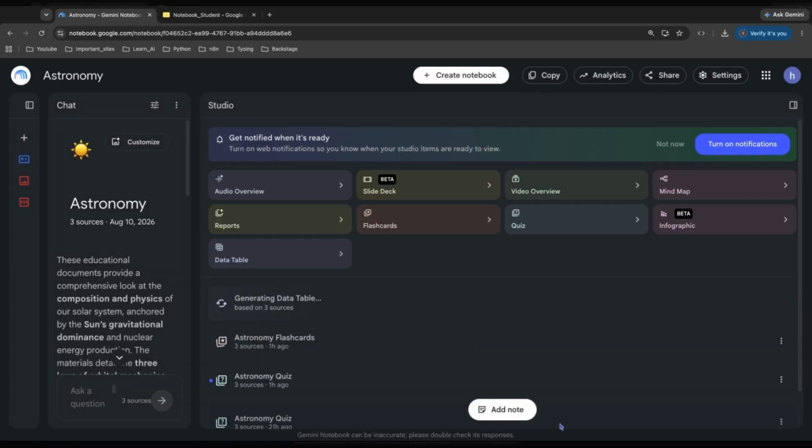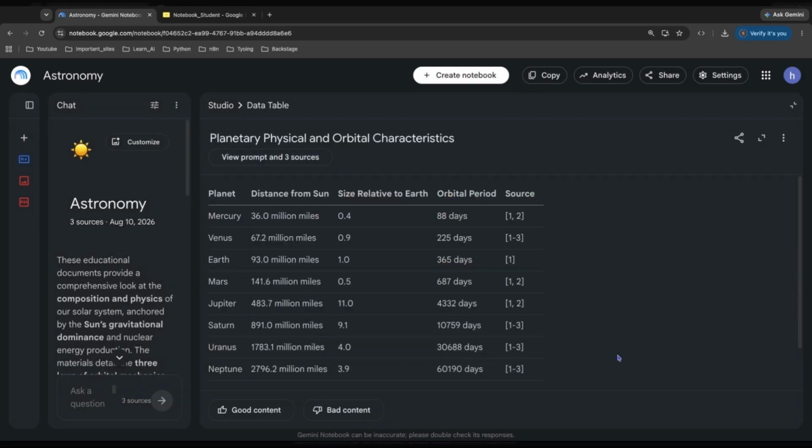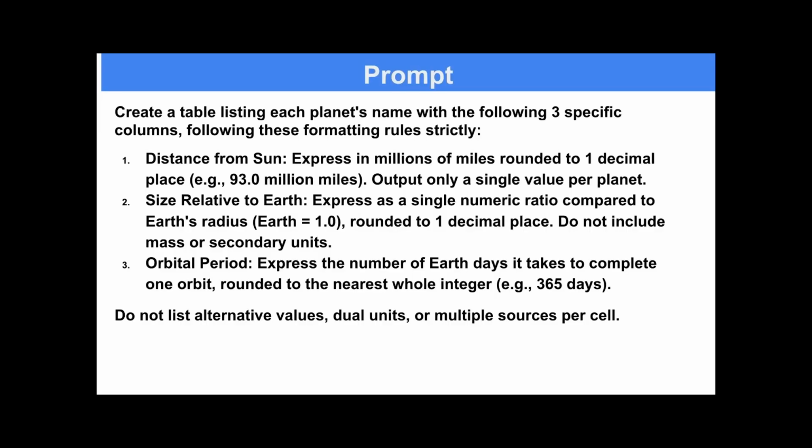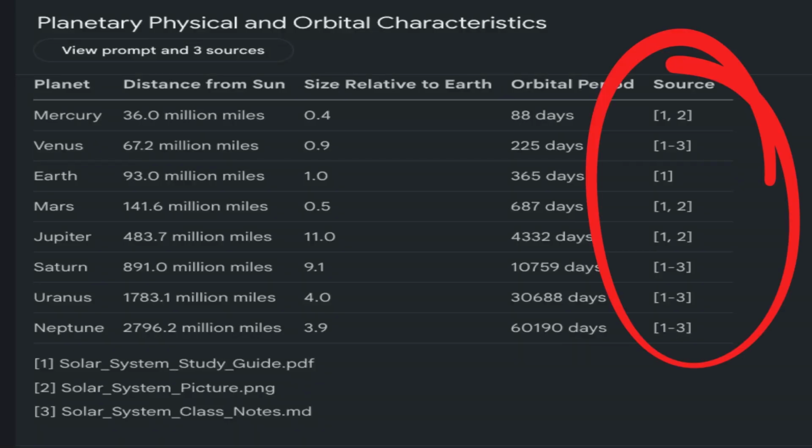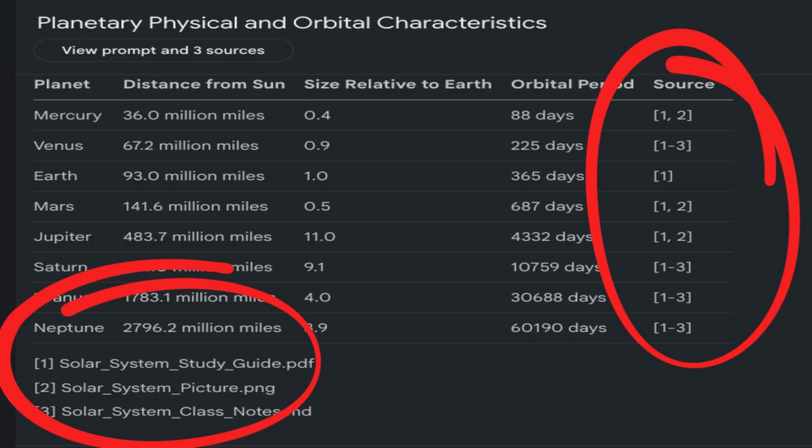Notebook also can create a custom data table for the content in all the source documents. Here is the prompt used to generate the table. Notice how specifying exact output details, such as decimal precision, concrete examples, and explicit constraints on what the tool should and should not do, ensures an accurate response. This is the data table created by Notebook. Notice how the reference documents for the data are also given by Notebook.